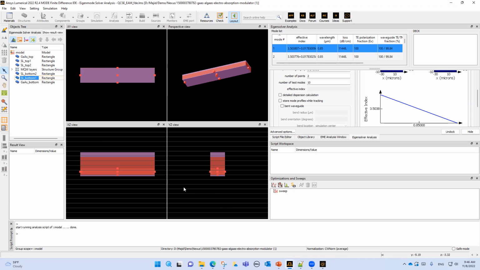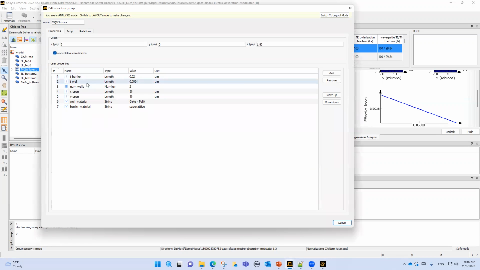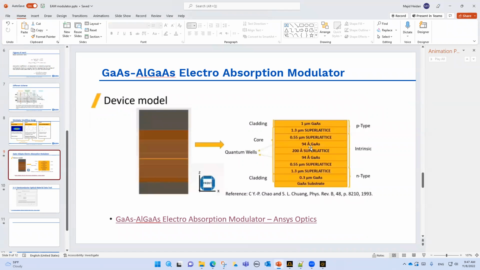So now, regarding the multi-quantum layer, again we can create a group from here, and then if I right click and edit object, I can define these variables for the multi-quantum well. Actually, I want to create this structure: gallium arsenide, superlattice, gallium arsenide, superlattice, gallium arsenide.